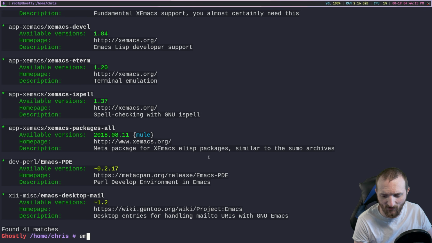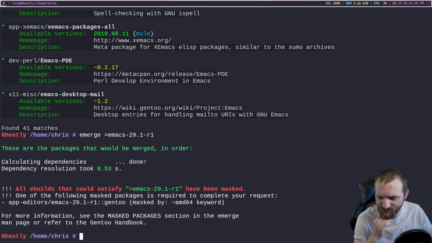And then we can do emerge, and then I'll do an equal sign, and I'll do Emacs. And let's see if this would emerge. Oh, it's going to say that it is masked by an amd64 keyword, which we already knew because it's brand new, and Gentoo likes to mask all of the testing stuff. So what we can do is we'll echo this out, and we'll unmask it.